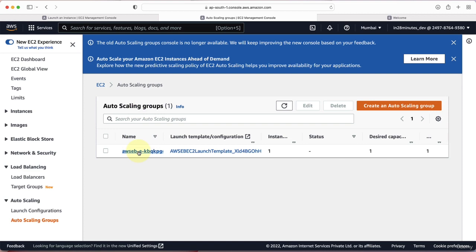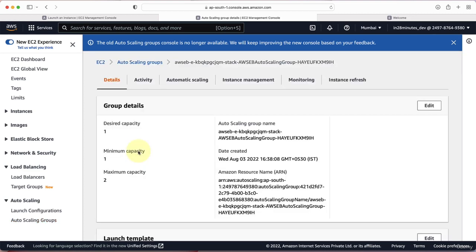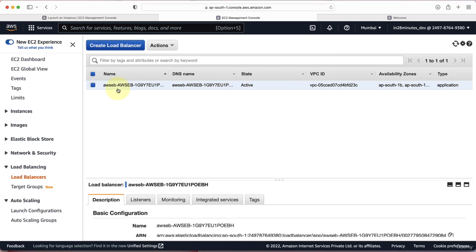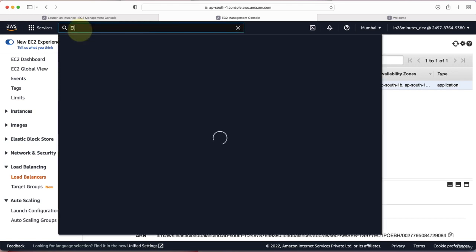If you click this auto-scaling group, you'd be able to see that the desired capacity is 1, minimum capacity is 1, and maximum capacity is 2. These are the 2 values that we configured when we created the Elastic Beanstalk environment. In addition to these, Elastic Beanstalk also created a load balancer. If you go to load balancers, you can see that there is a load balancer which is created for us automatically by Elastic Beanstalk. You can see that Elastic Beanstalk is doing a lot of things for us.